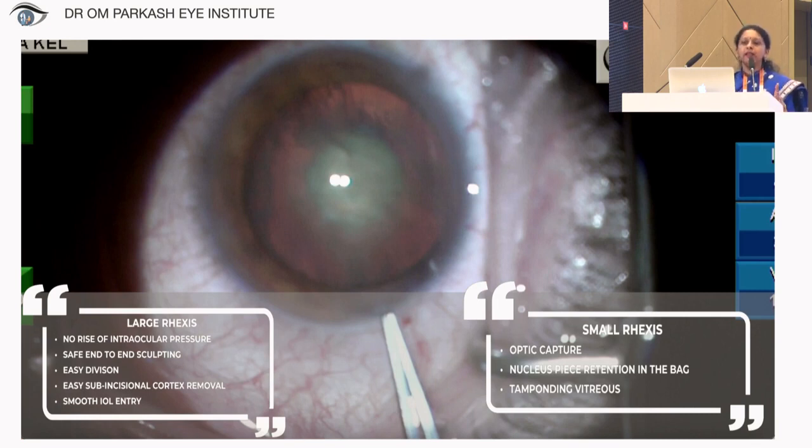Whereas the smaller rhexis gives us an advantage of the optic capture, and the nuclear fragments will remain in the bag, and if any vitreous is coming, the smaller rhexis will give a tamponade to the vitreous. So by using an oval rhexis, we can have the best of both worlds. We can have a large rhexis advantage as well as the small rhexis advantage.